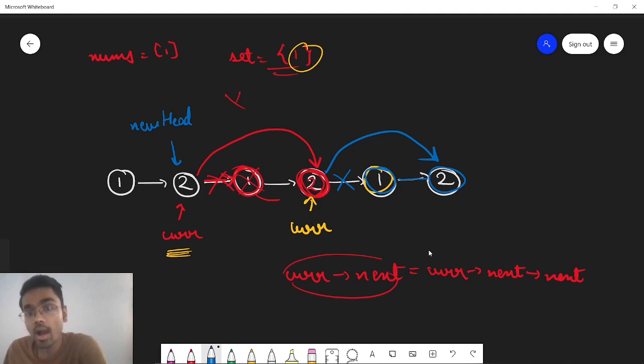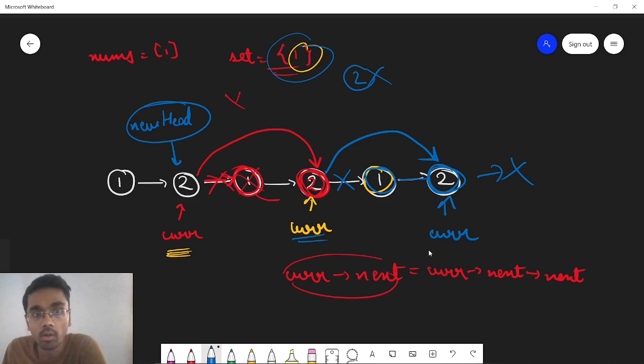So again we will check. We will not move the current now. We will move current only when we are sure that current's next value is not present in the set. Again we will check whether current's next value is present in the set or not. Current's next value is 2. 2 is not present in the set. Now we can say okay, move it to the current's next. So now current will be pointing to here. And since there is no next value, this is the end of the linked list, we can return the new head of the linked list. Now how would our linked list look?